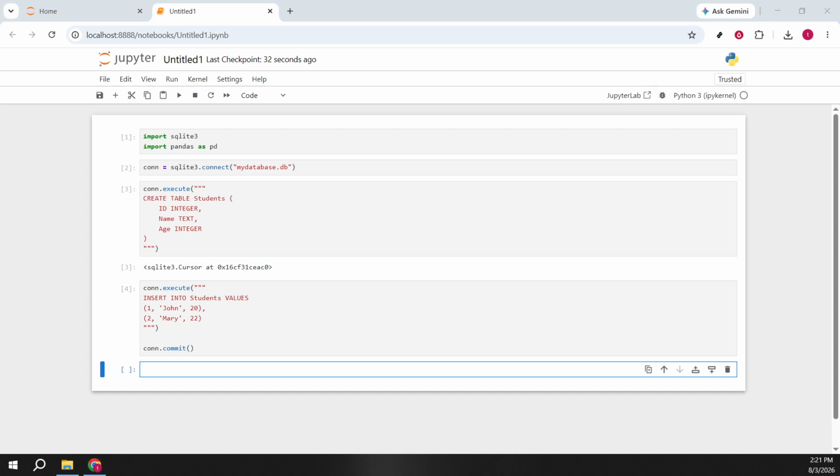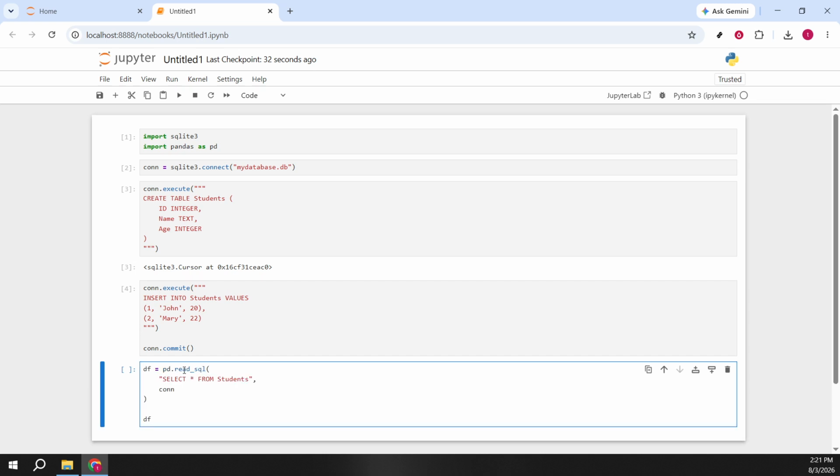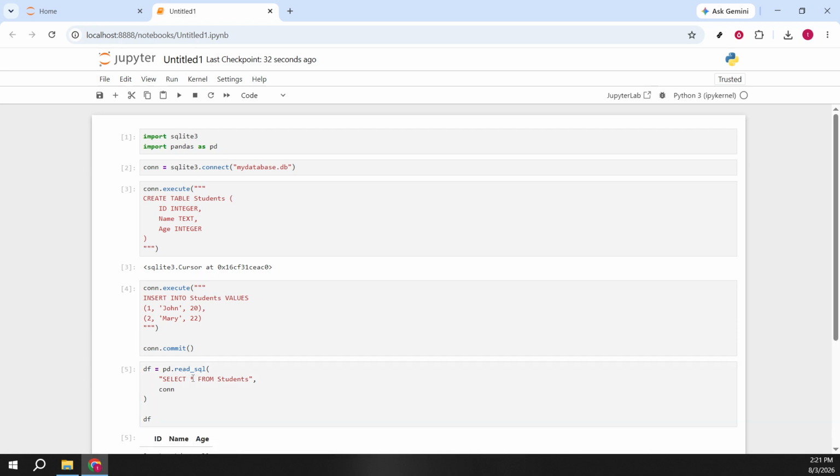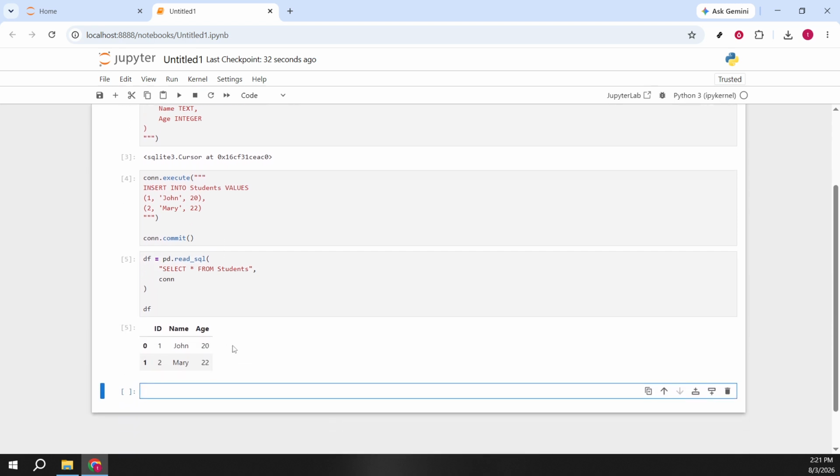Finally, read the data back into pandas for a friendly view. In a new cell, type df = pd.read_sql('SELECT * FROM students', con), then df. Run it to execute the query, load the results into a data frame, and display it right in the notebook. You should see the rows you inserted, neatly formatted, ready for analysis or further queries. That's all you need to run a simple database workflow in Jupyter using SQLite and pandas.